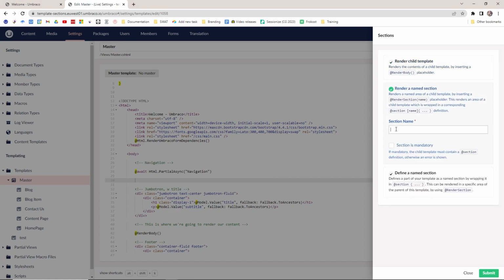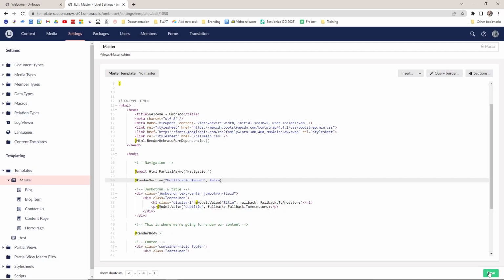So we'll need to put in the name that we gave our banner, notification banner. And then we'll leave this one unchecked, meaning that the section will be optional. We'll submit, and another snippet will be added to our template. That was it. Let's save our master template.